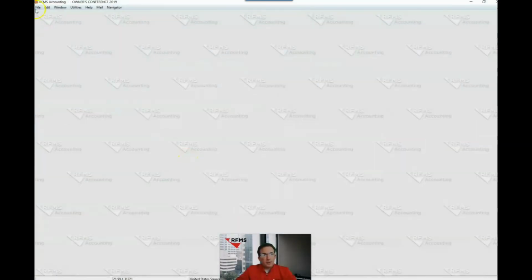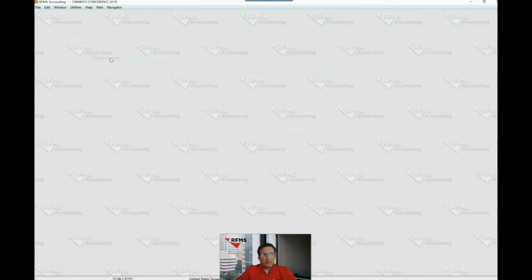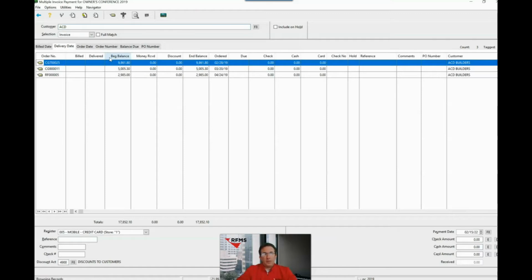So once we're in accounting, we'll go to accounts receivable, multiple payment. And let's look up the account of the customer whose check we just received. You'll notice for this customer, ACD Builders, they owe us for multiple invoices, but they are only paying a portion against each of these three. And they've specified to us how much they want to pay against each of these three invoices.